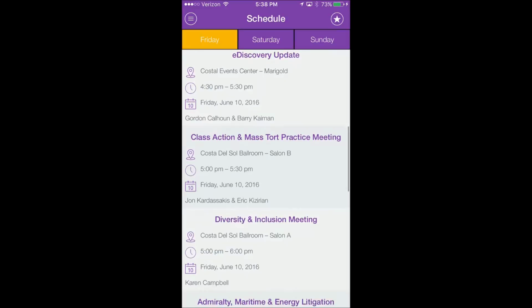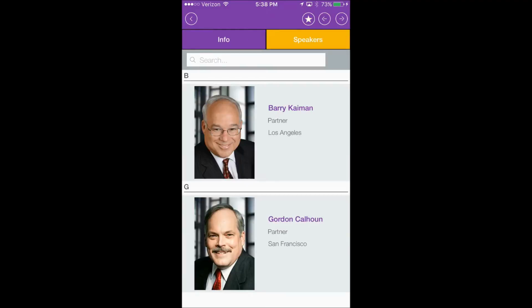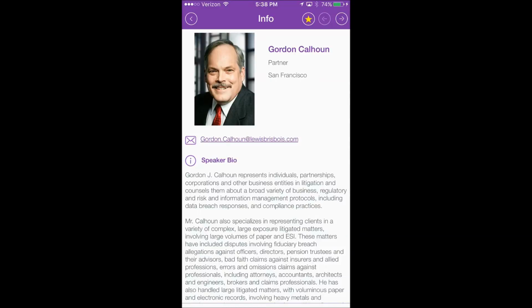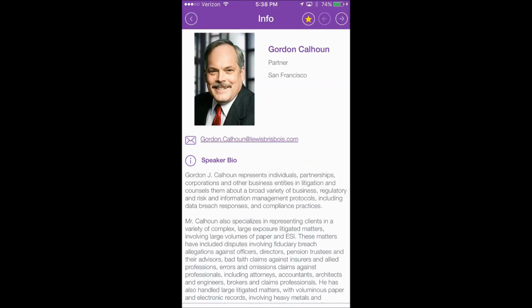So let's take, for example, I want to take a look at the EDiscovery update, which is one of my favorites. I've got all of the things I outlined there in terms of features, and I've also got there at the bottom, you can see that we've got Gordon, Calhoun, and Barry. They are speaking, and so if I click on the speakers tab, you'll see that they're actually listed here. So I can go into, let's say, Gordon's profile, and I can see his bio, his information there, and you'll notice that there's actually a star there. I've actually favorited his profile.